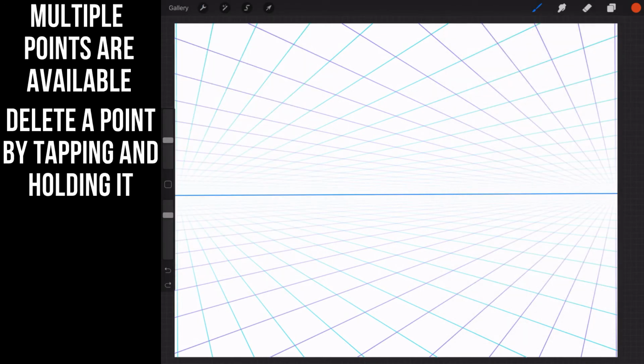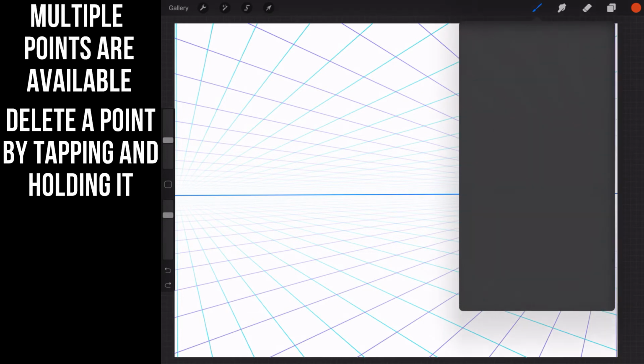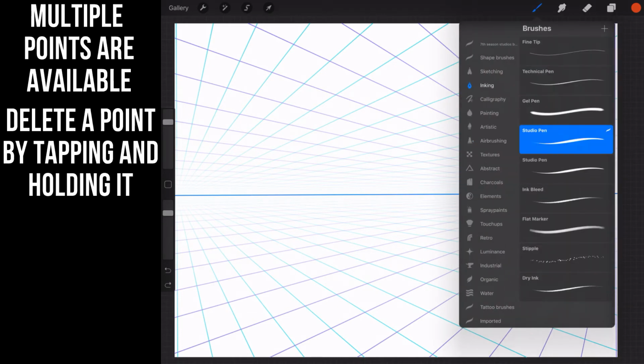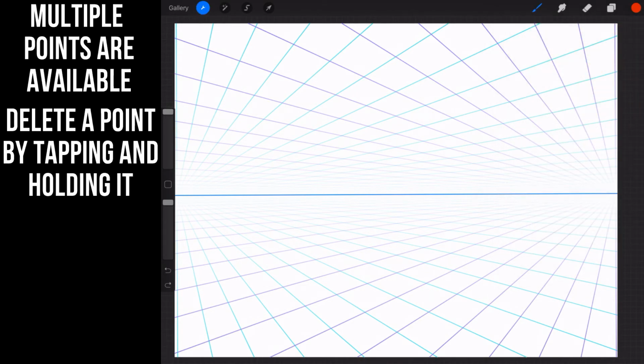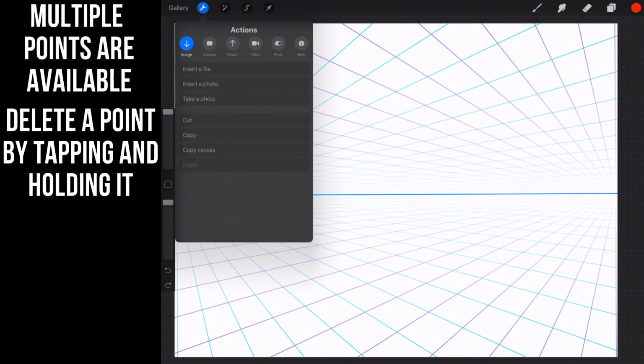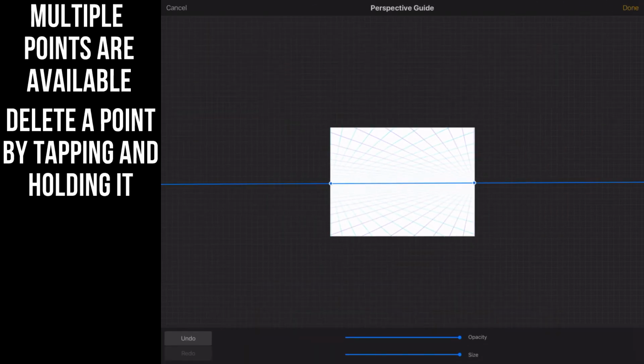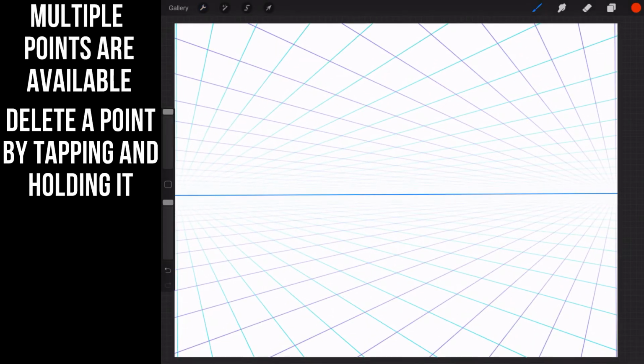Now what we're going to do is bring up my inking tool because it's a little bit easier to show you. I'm going to bring up the technical pen and go with a red stroke so that it's clearly visible here. Again, if you wanted it to be a little bit more subtle, you can always come up here to the canvas, edit the perspective guide, and turn down the opacity a little bit. Done. Okay. So now this is critical.